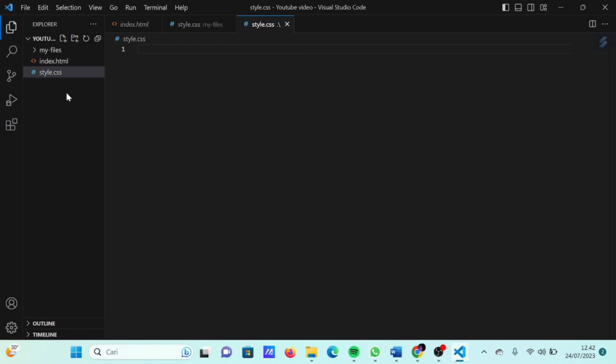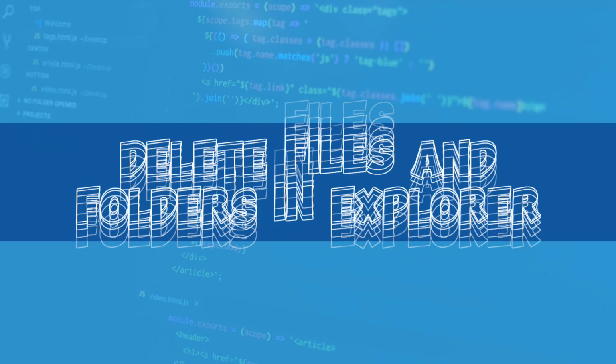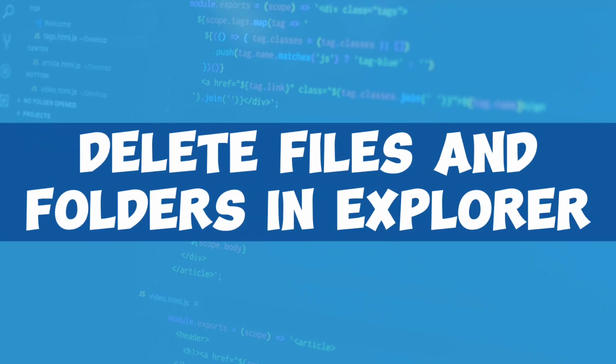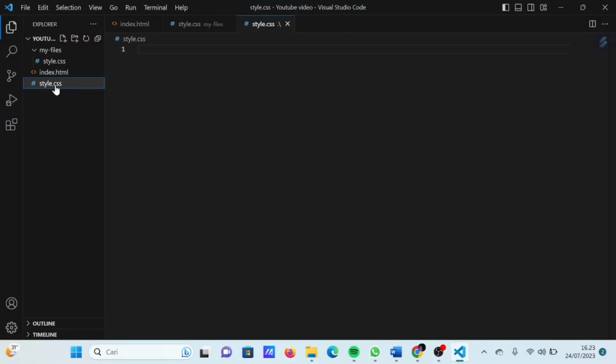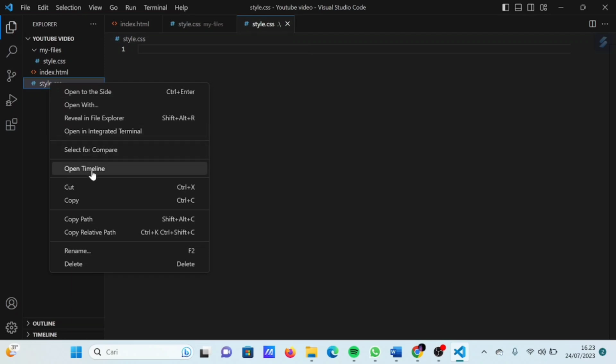And that is a great opportunity to show you how you can delete a file and a folder directly from Visual Studio Code. If you want to delete this file style.css, you just right click on it and you click on delete. You can also do that with the delete key. And you can rename the file as well. You can choose either one of the options.